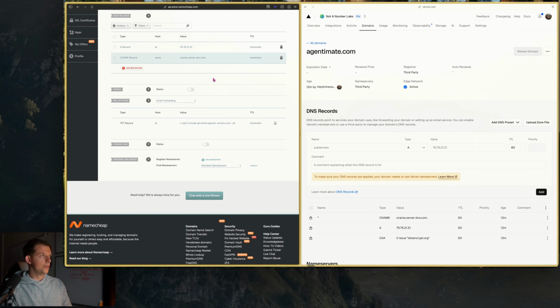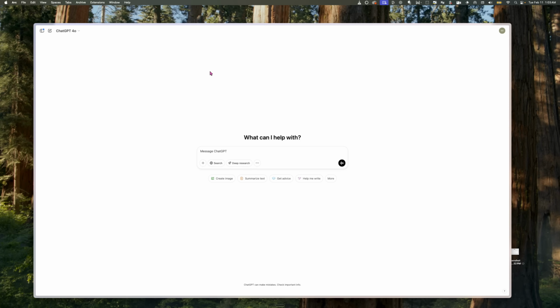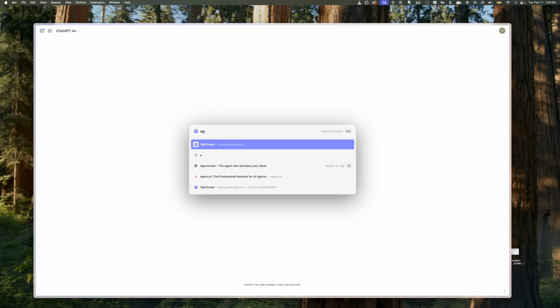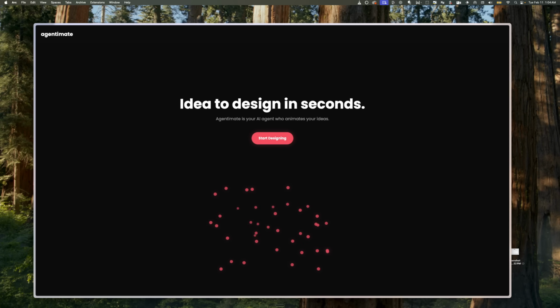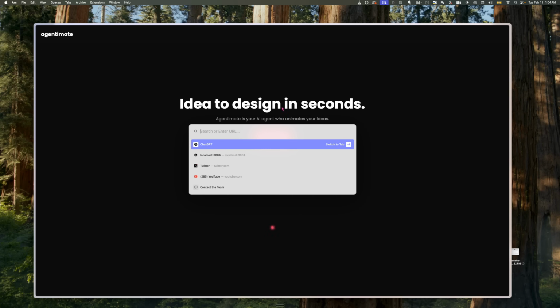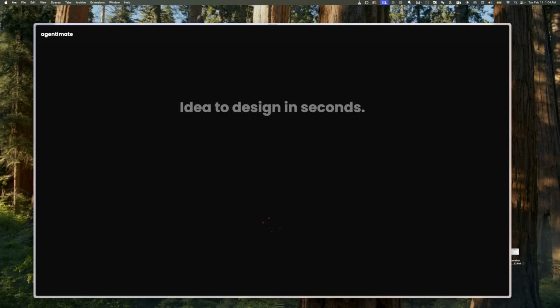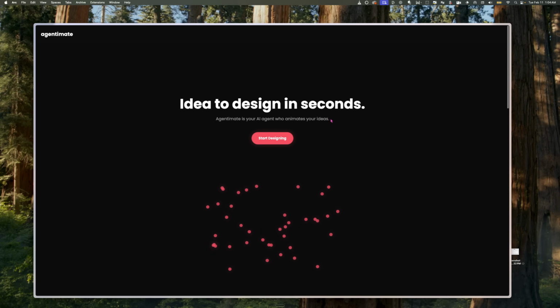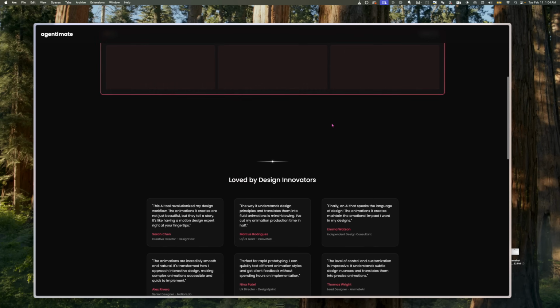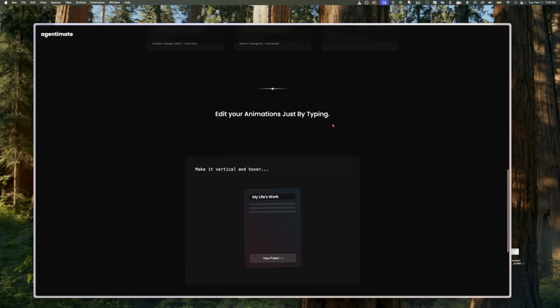And we should be good. So let's refresh this. All we need to do now is type in Agentimate, and here we go. It is on the internet at agentimate.com. Deployed on the internet, clean website right here. And so we did it.